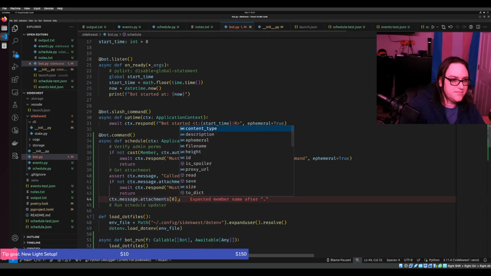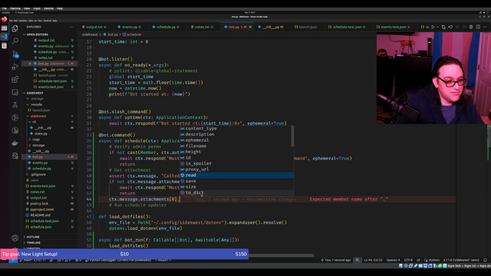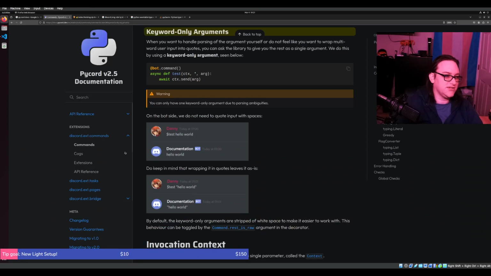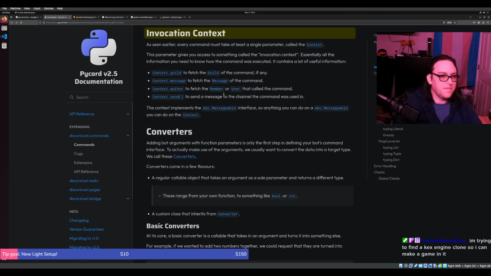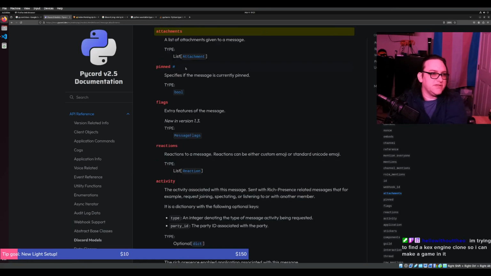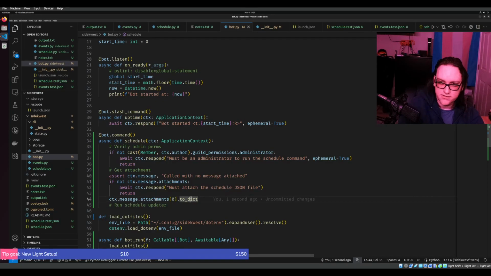What does the attachment have on it? Content type, description, ephemeral, file name, height, and so on. Can I read it? To dict? Is this just read it as JSON? There's no way that's read it as JSON. There's just no way. I'm going to look at it, but there's literally zero way that works. Fetch the message. Attachments, list of attachment. I saw to dict. I don't know what it actually does or why it's there. That's a little confusing. Let's see if we can get into it a little bit more. To dict.